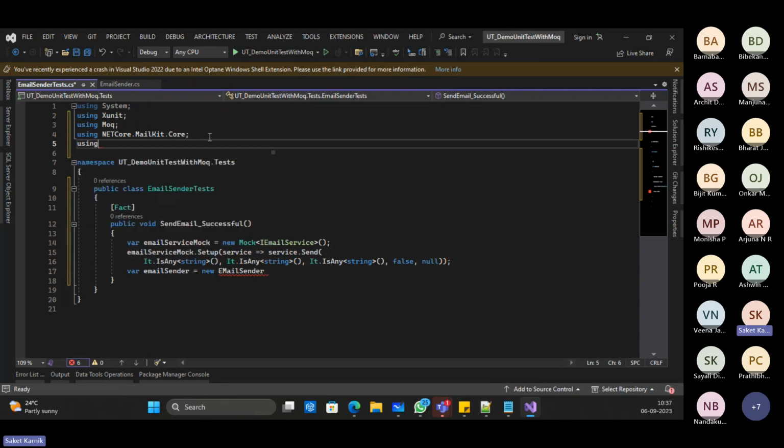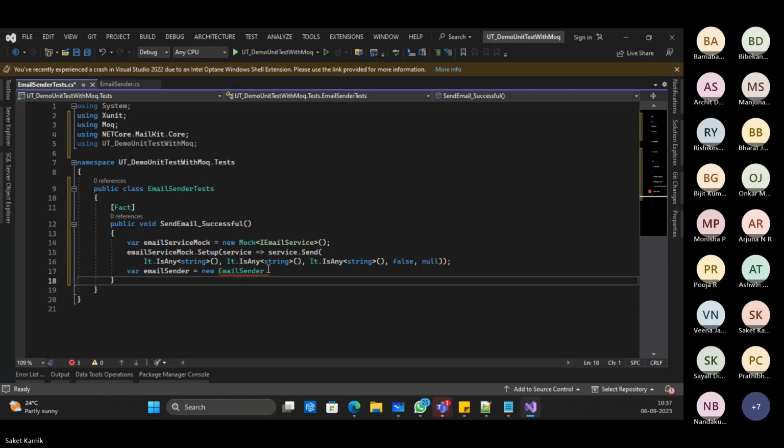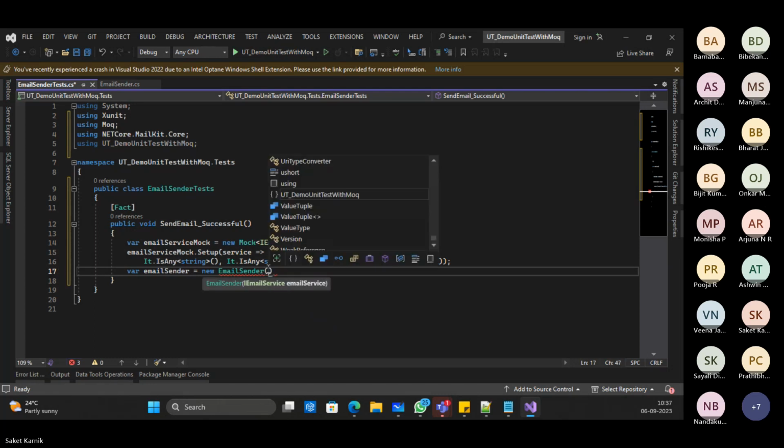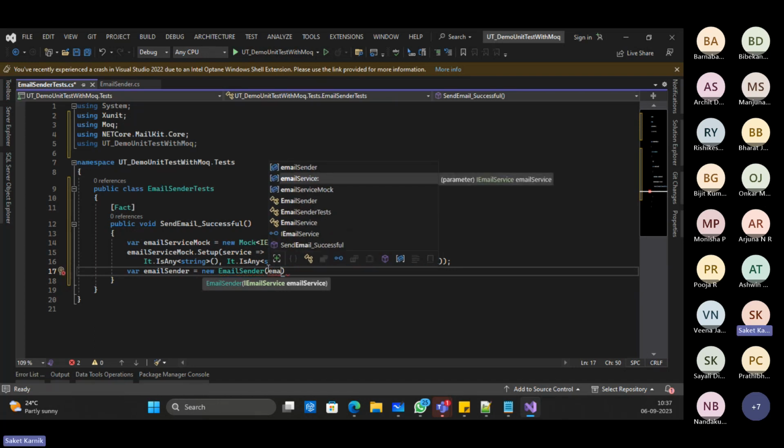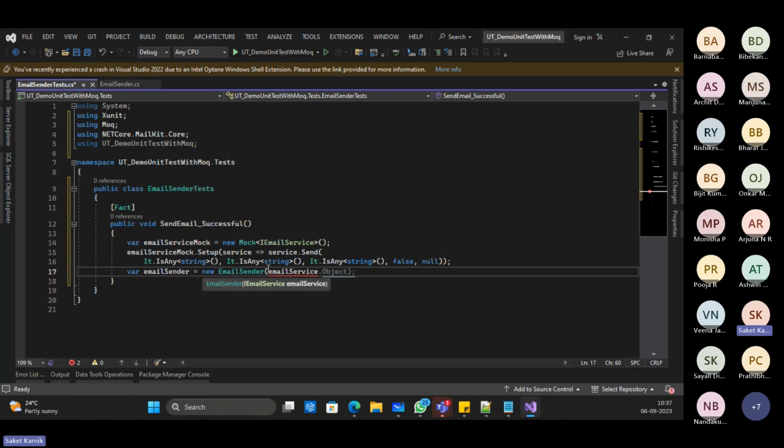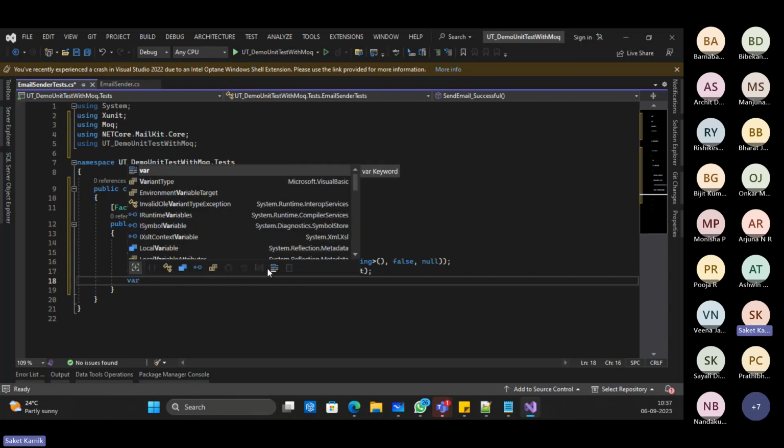And using UT_Demo_UnitTestWithMoq so that the EmailSender class is detected. And as a dependency, I just pass emailServiceMock dot Object. So whatever the mock object that has been prepared, it will be set up as the dependency. I'm injecting the dependency practically.